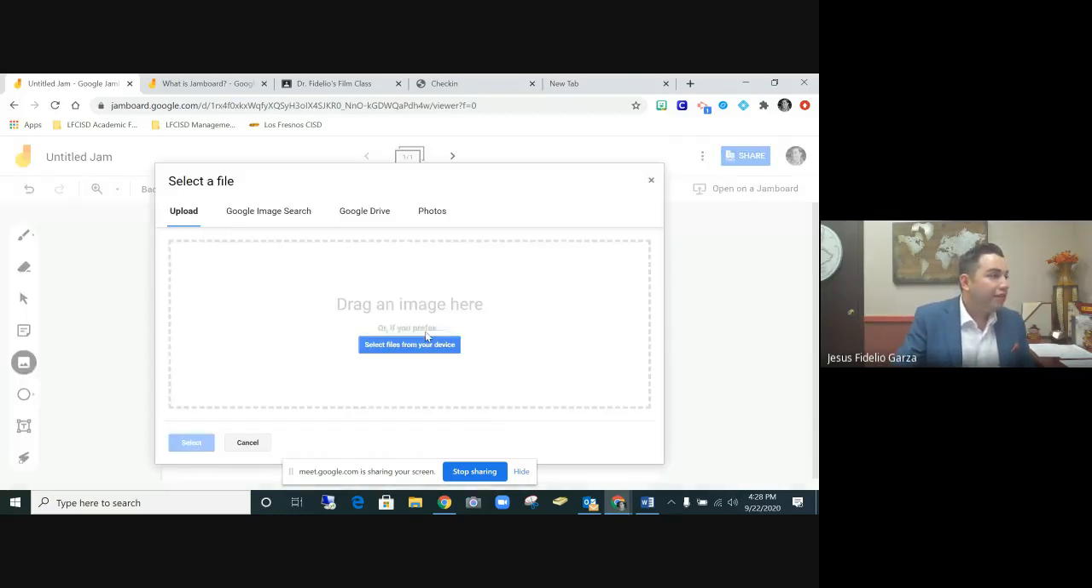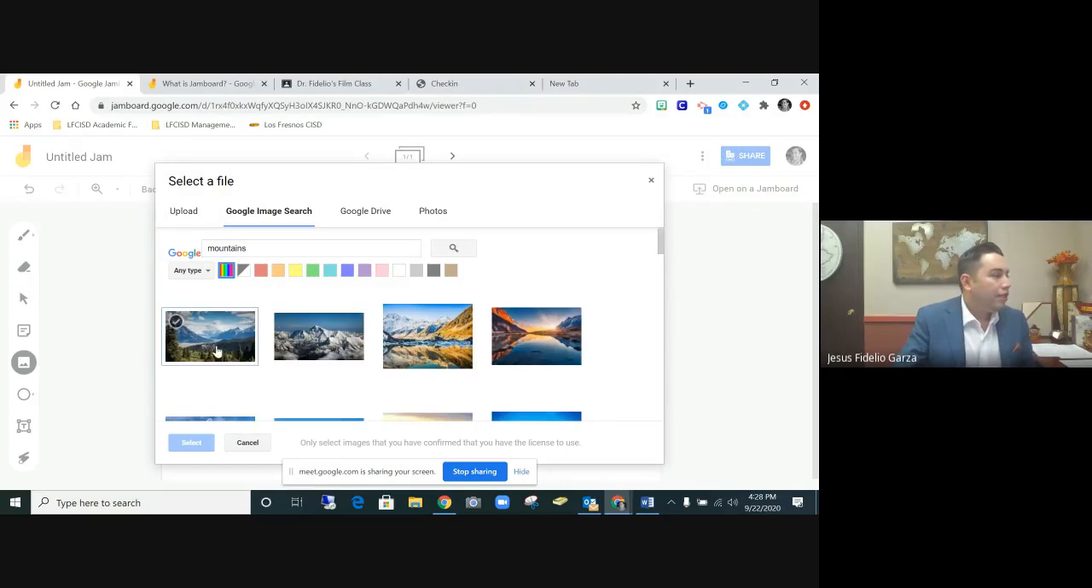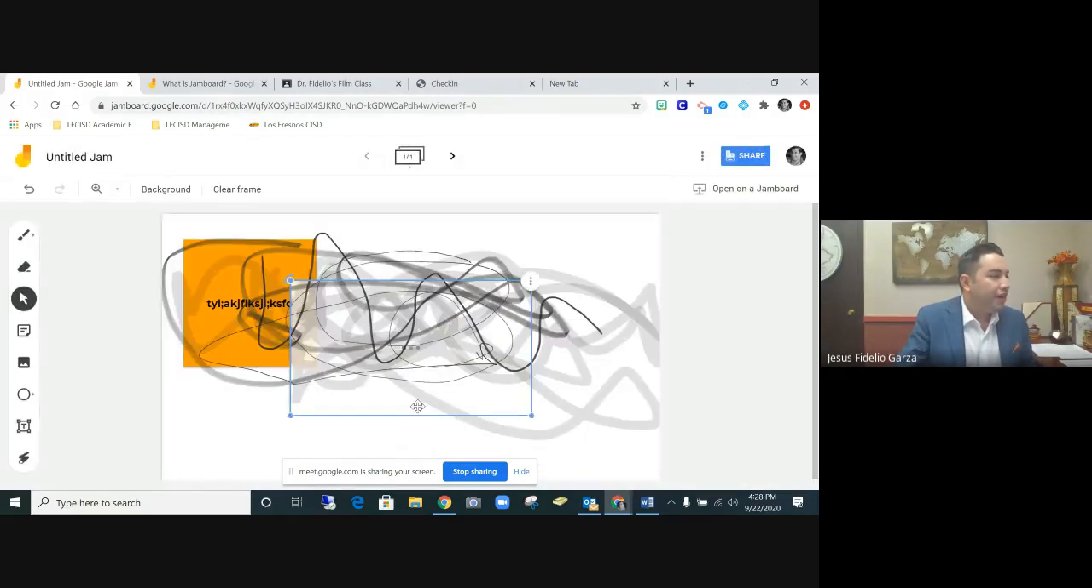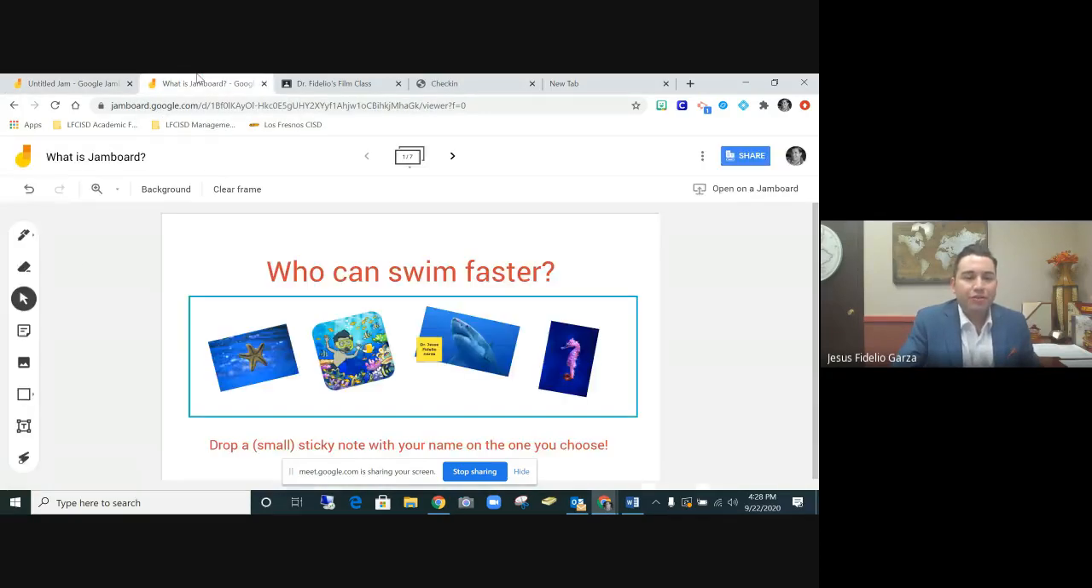But there are a lot of really great tools that you can drop in here. You can search for, for example, mountains, and you can put stuff in there. Right now, this is a very unorganized Jamboard. So now I'm going to share with you a very organized Jamboard that I created 3 days ago, just so that you can see. So I'm going to share with you this one here.